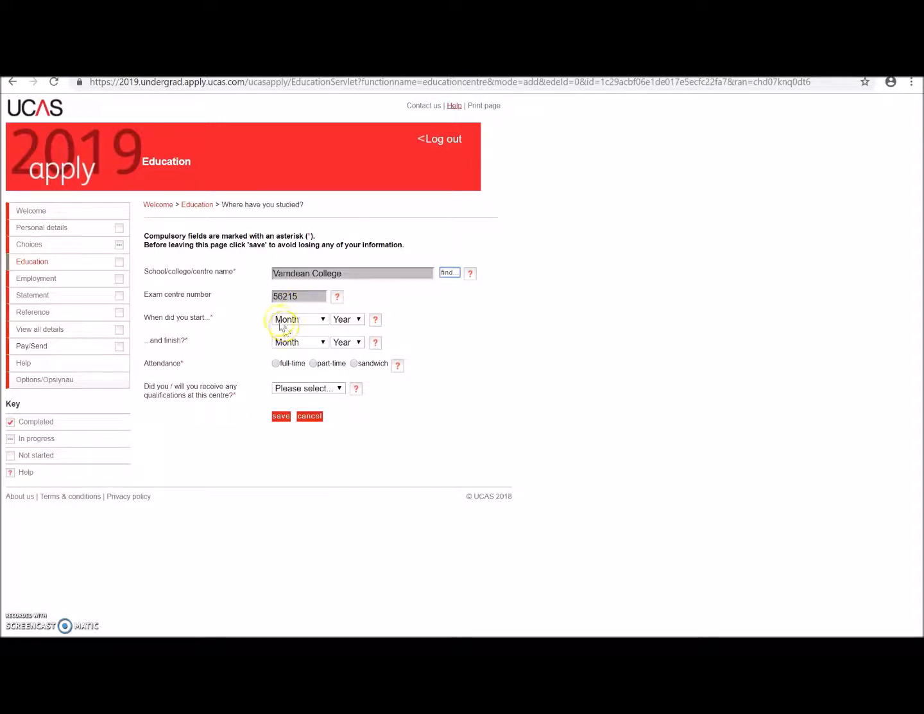It already puts in the exam centre number, which is quite handy. If it hasn't, you'll probably have to find yours out from your school, and then you put when you started. So it'll be the September two years before, or last year. For example, if you're applying at this point, you will have started last September, not the one that's just gone, the one before, and then you'll be finishing around June next year.